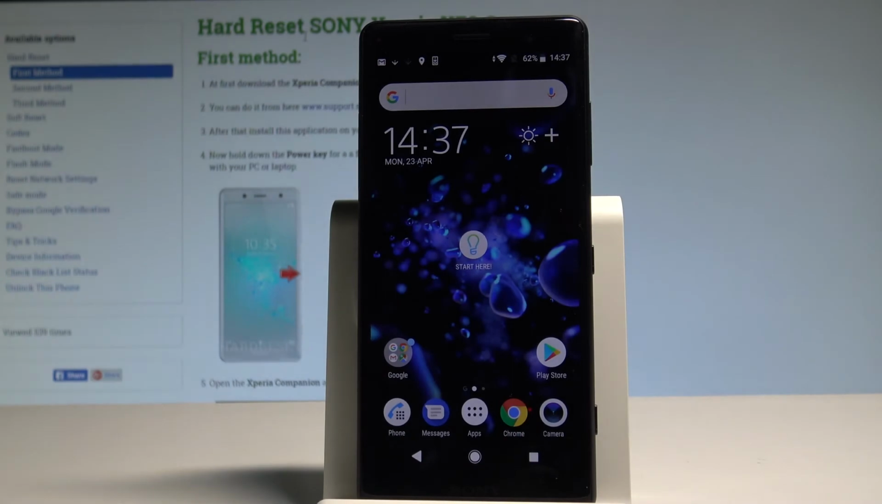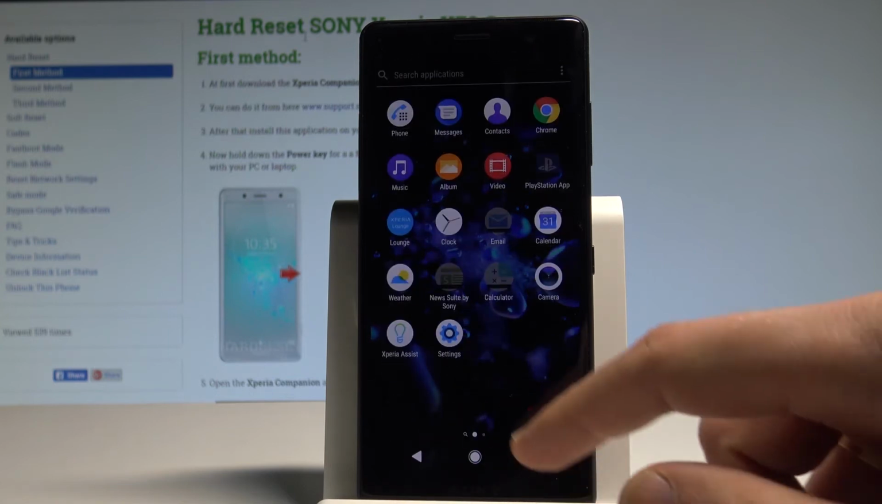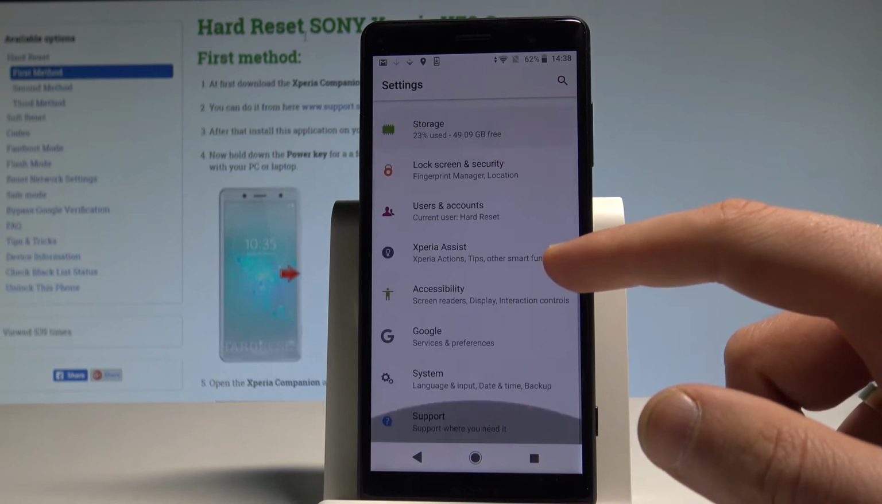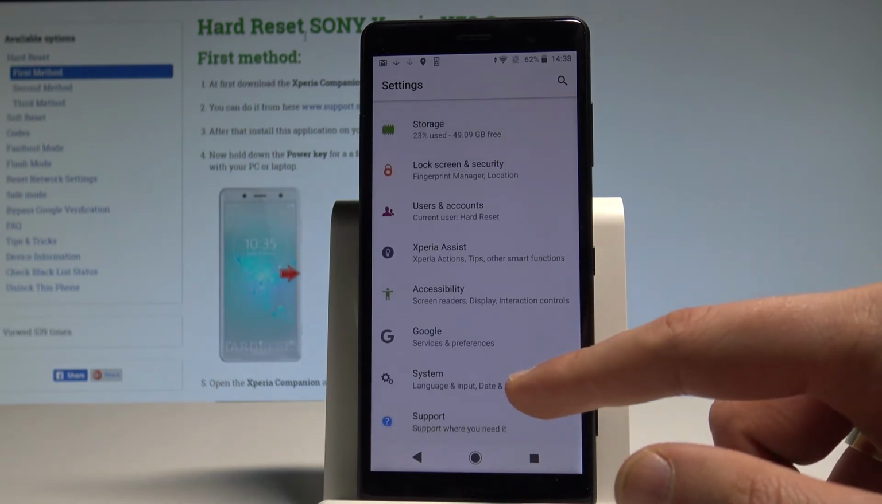Here I have SONY Xperia XZ2 Compact, and let me show you how to reset network settings on the following device. So at the very beginning, let me start by using the home screen. Find and select the apps icon. Then let's choose the settings. Scroll down to the bottom of the list and let's select System.